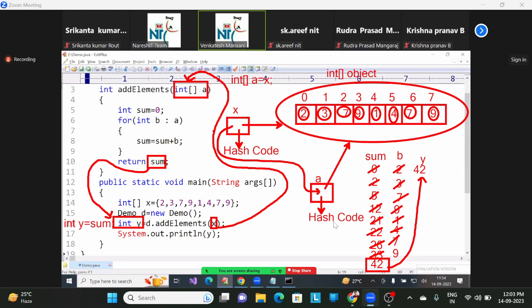Now it is nothing but one person having two names, one object having two references, one array having two references. That type. Right, Ishan?